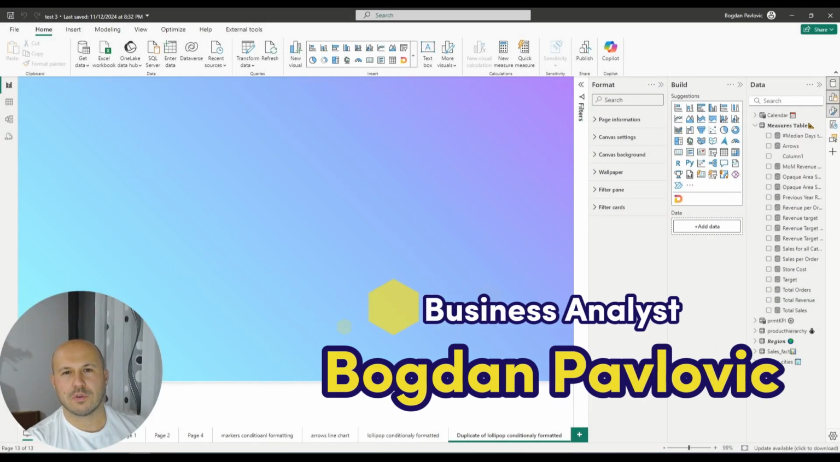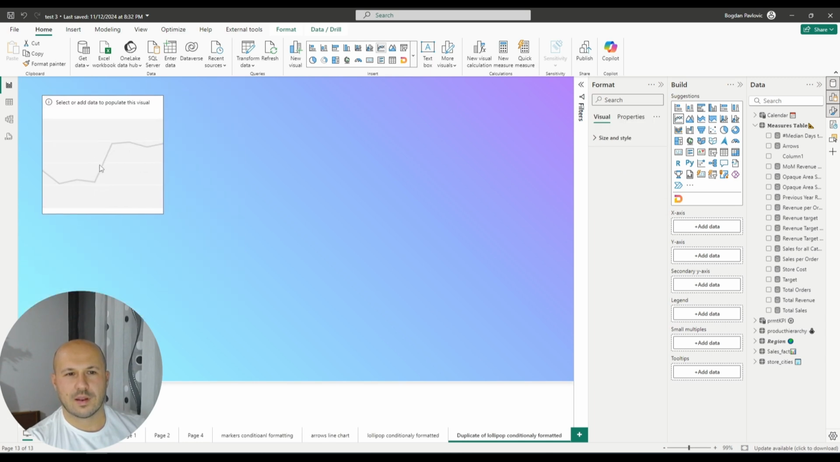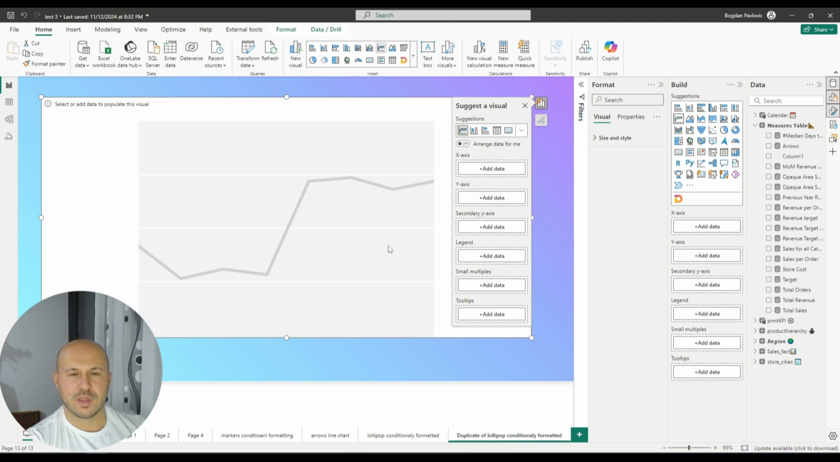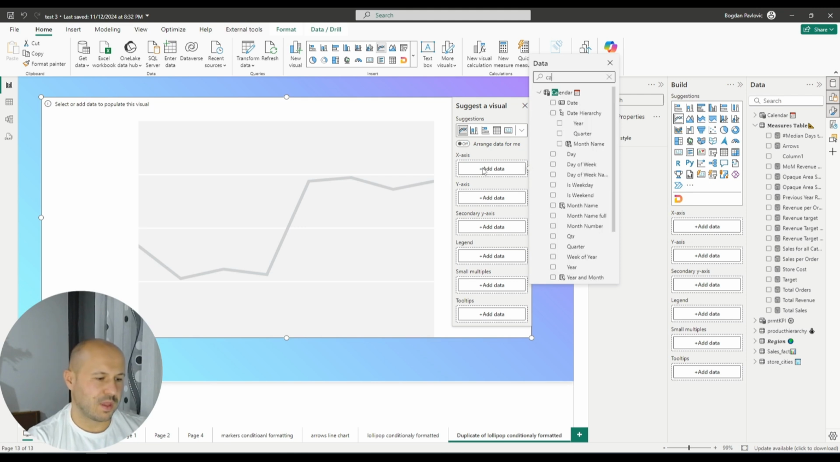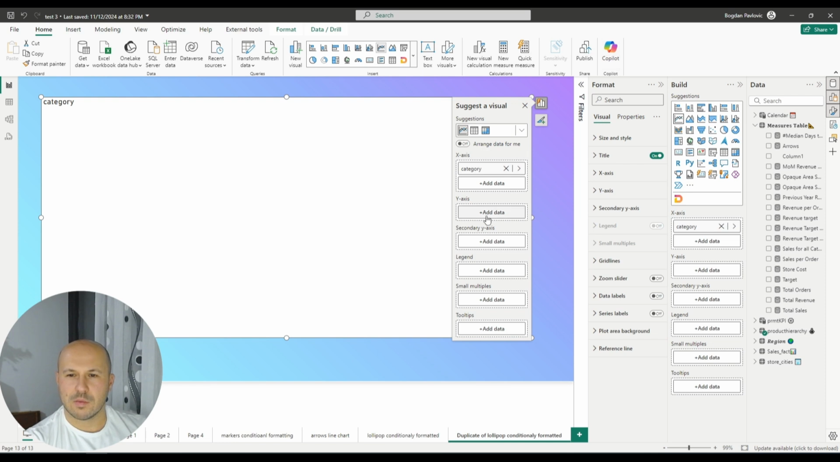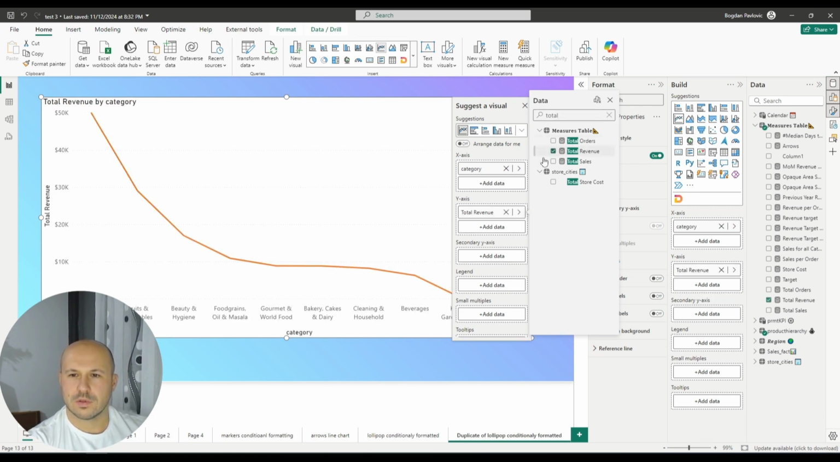In this video I will show you the easiest and fastest way to create a Lollipop chart. So let's get started. First thing that we are going to do is add a line chart to our canvas. So select line chart, expand it, and for a Lollipop chart we will need two inputs, same as for a line chart. First input in my case will be category, and second input will be the measure that we want to present, and let's use total revenue as always.